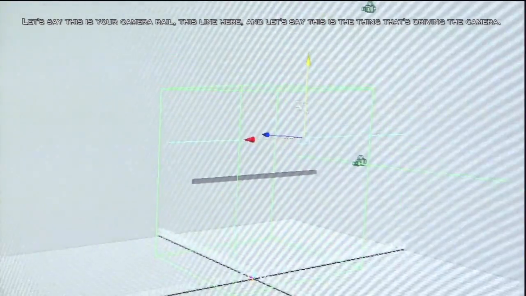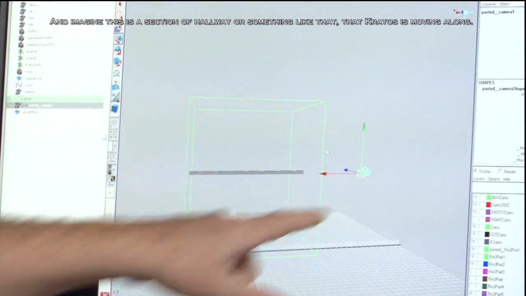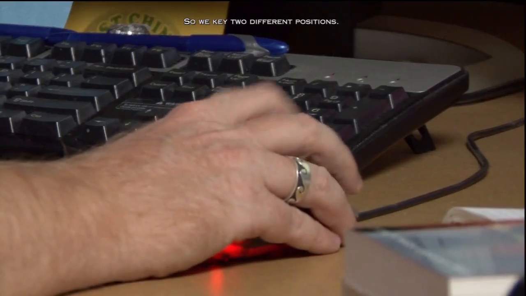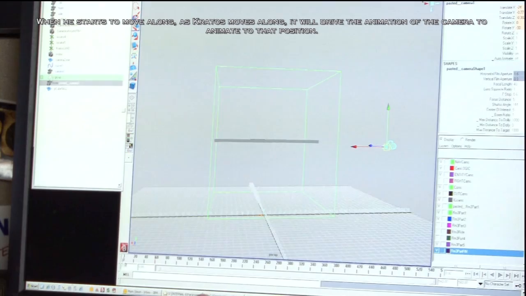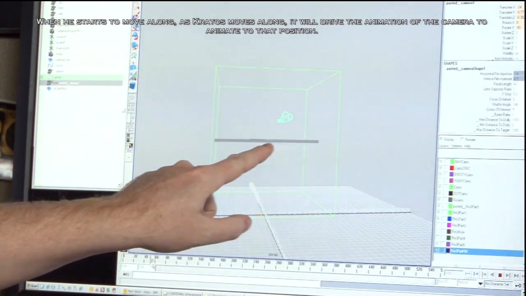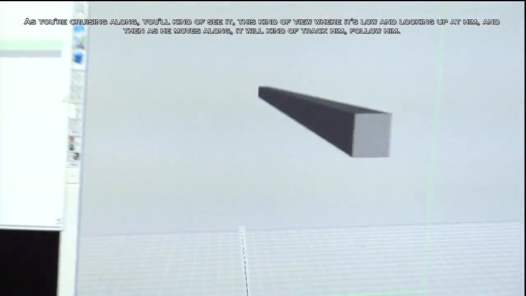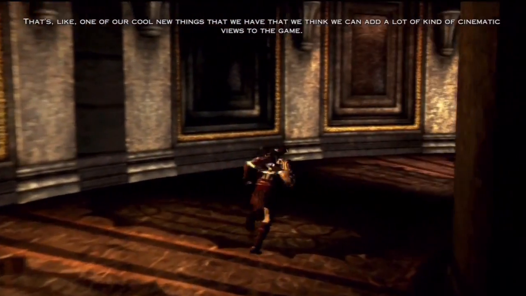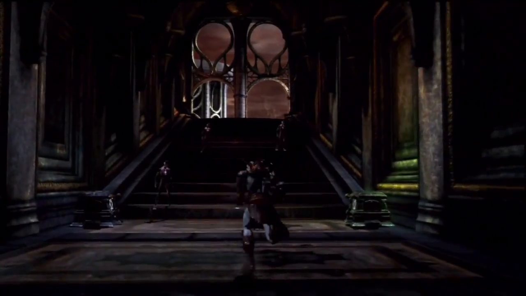Let's say this is your camera rail, this line here, and this is the thing that's driving the camera. And imagine this is a section of a hallway or something like that Kratos is moving along. We can take this camera here and we can key it. So we key to two different positions. Kratos is here, the camera is here. As Kratos moves along, it will drive the animation of the camera to that position. So as you're cruising along, you'll see this kind of view where it's low and looking up at him, and then as he moves along, it will track him and follow him. That's one of our cool new things that we think can add a lot of cinematic views to the game.